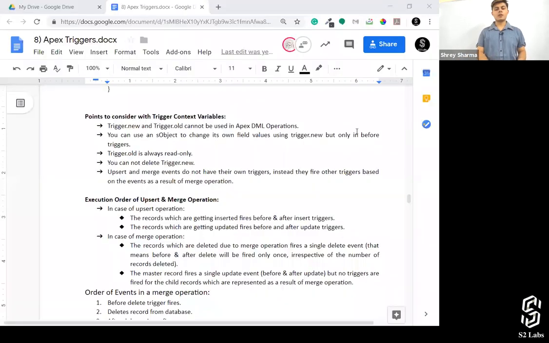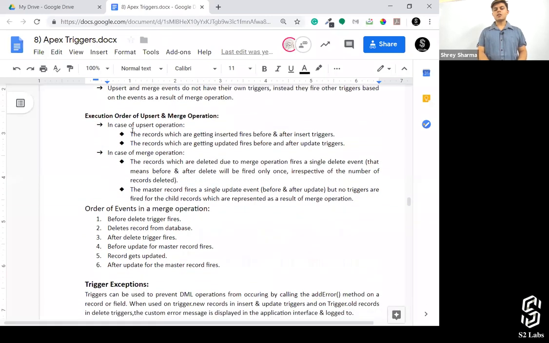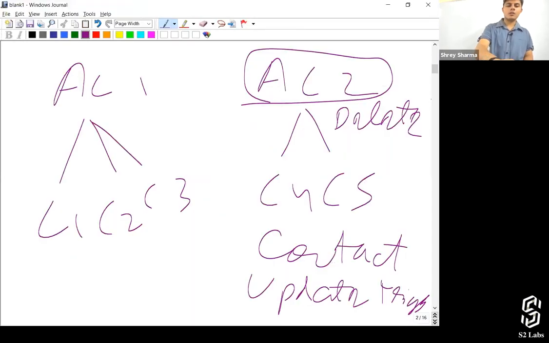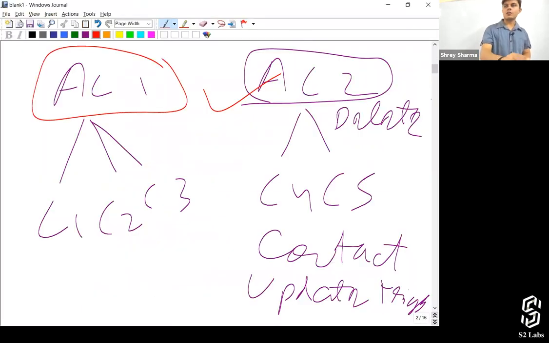Let's see what is the correct one. In case of a merge operation, the records which are deleted due to the merge operation fire a single delete event. That means before and after delete will be fired once irrespective of the number of records deleted. So delete is going to be fired for this one. There's no doubt with that. Sorry. Hit the next one. The master record fires a single update event, right? That means before and after update triggers are going to be fired for this record.